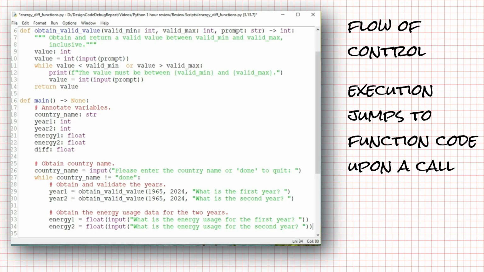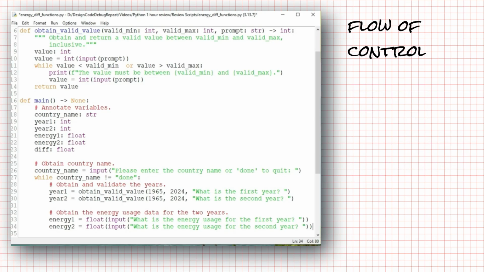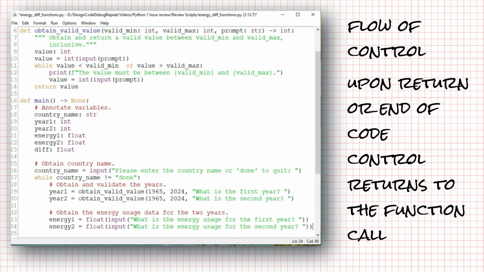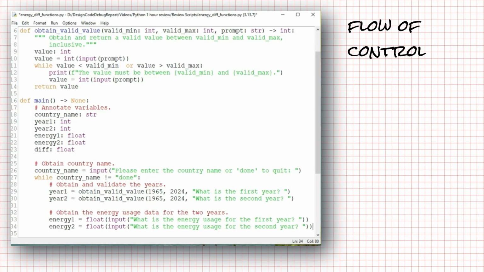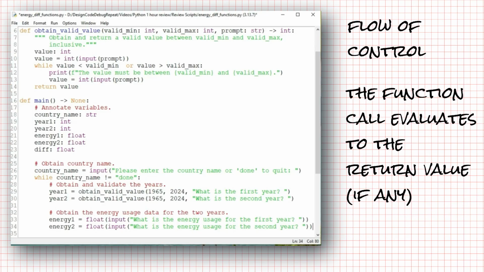The argument values, what we're passing into the parameters, are copied into the parameters. The function executes, and then once a return statement is reached, the function execution ends. If there are no return statements, as in main, the function execution ends when we run out of code. When function execution ends, control returns to the line on which the function was called.